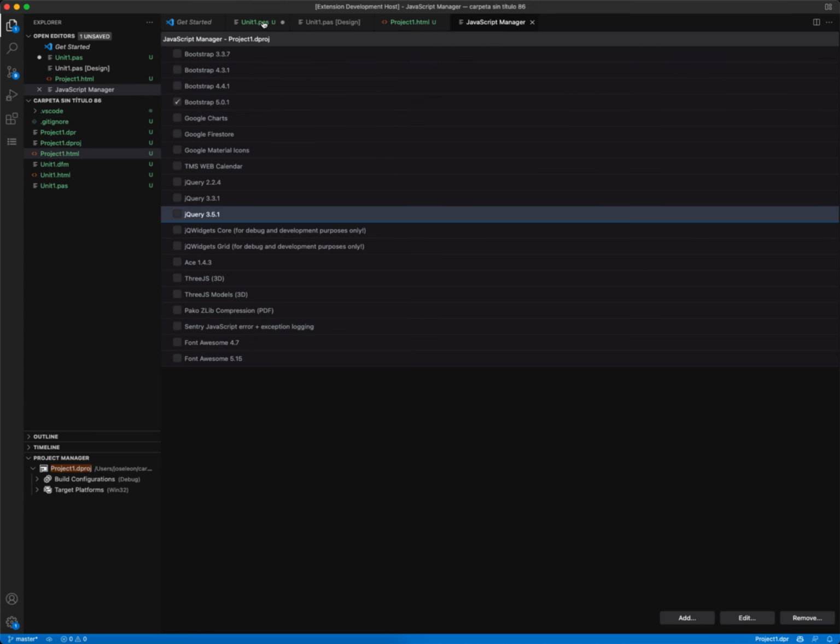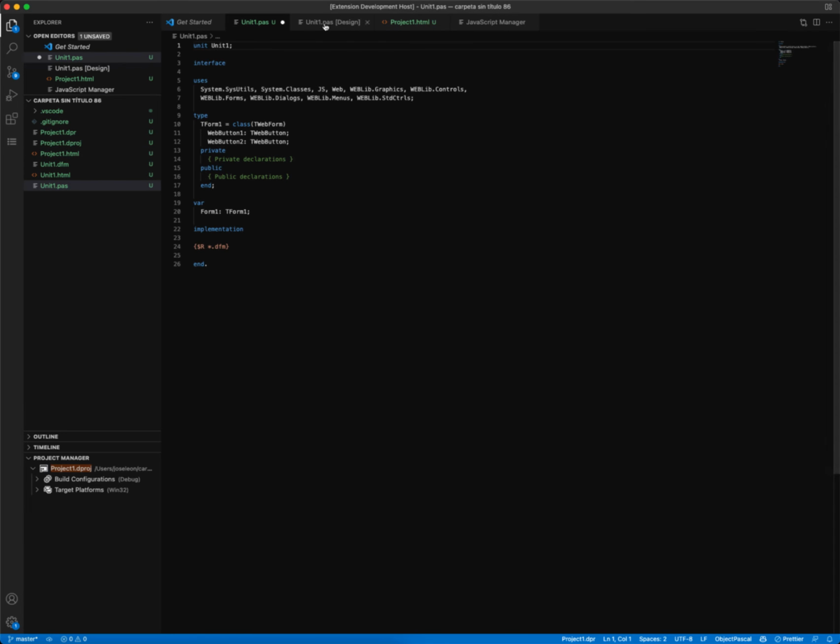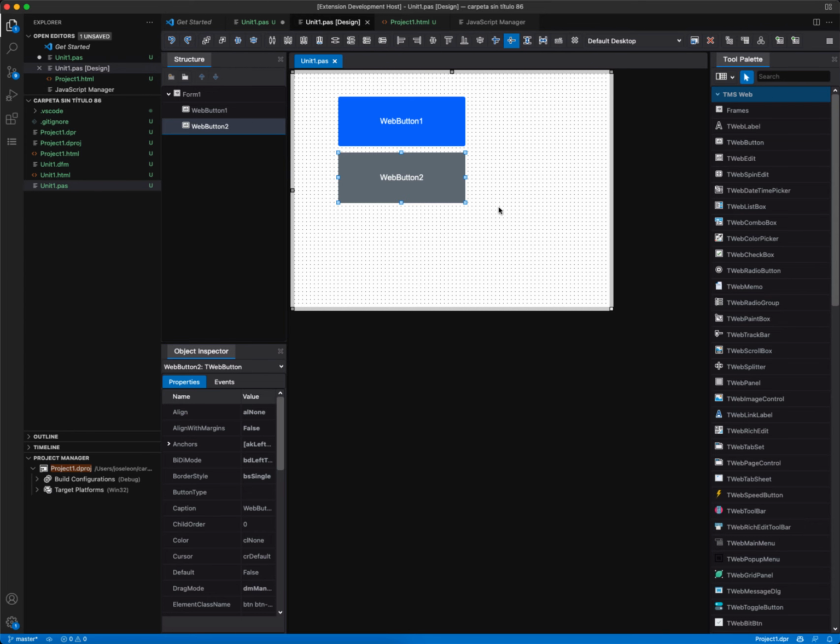Okay, so I hope you like this functionality. It's very easy for you to add this kind of libraries using a visual interface.